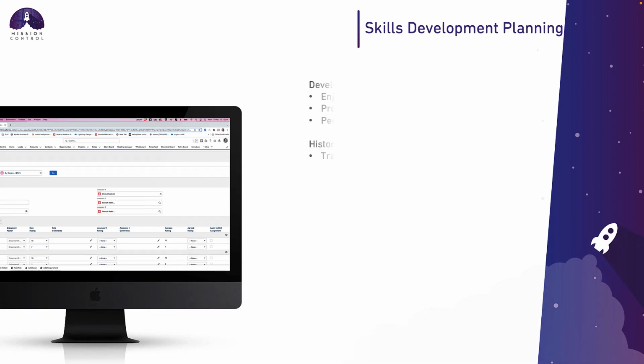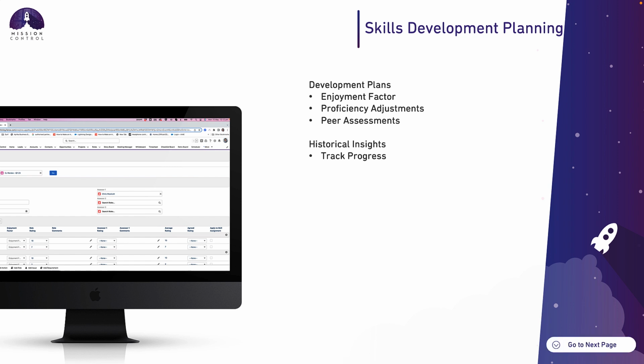So the first new feature is a really cool functionality that will help you track the development planning of your individual roles. The skills development plan is accessible from the role record. It allows you to carry out an assessment of the individual person, taking into consideration all of the skills that they've got. So keeping track of the enjoyment factor they have of each skill, their proficiency within those skills, as well as allowing peers to perform an assessment of those people as well.